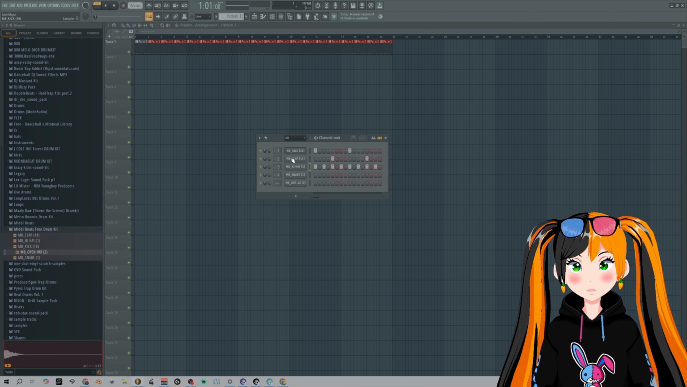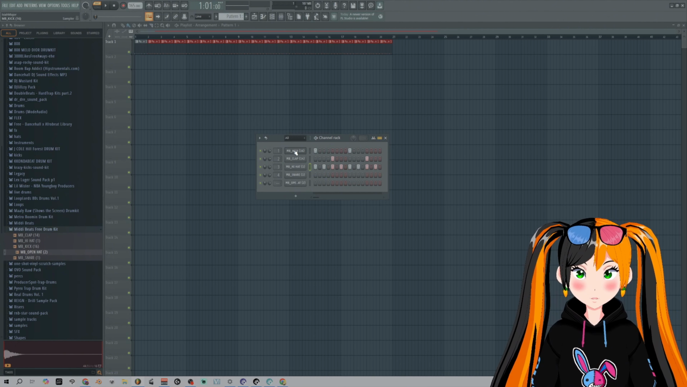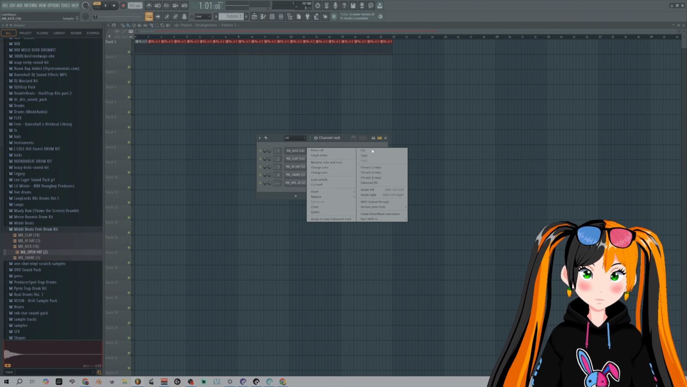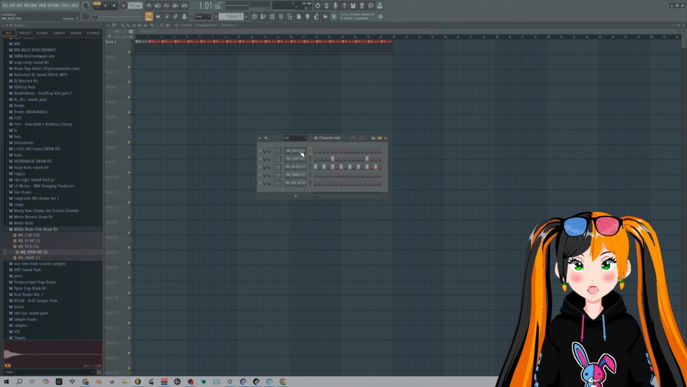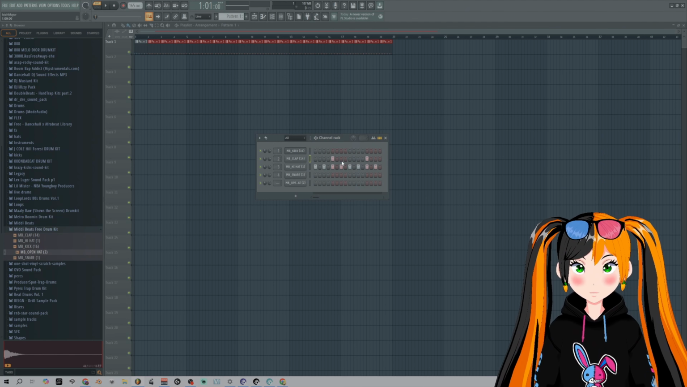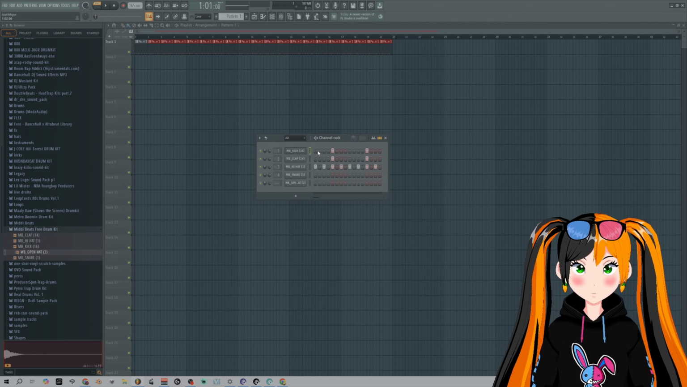Within the channel rack, there are additional settings. So if you right click, you can cut, which will delete whatever you have here. You have copy, which will copy whatever you have, and then paste, which will paste it down.